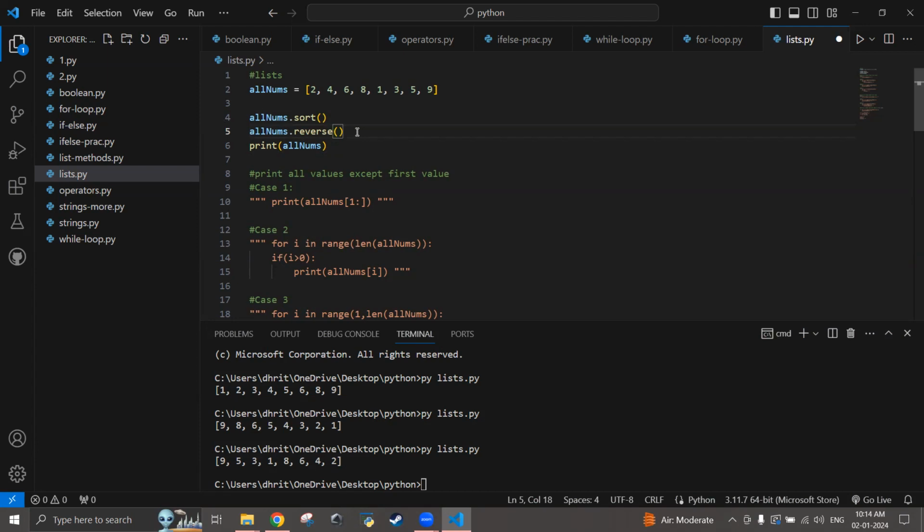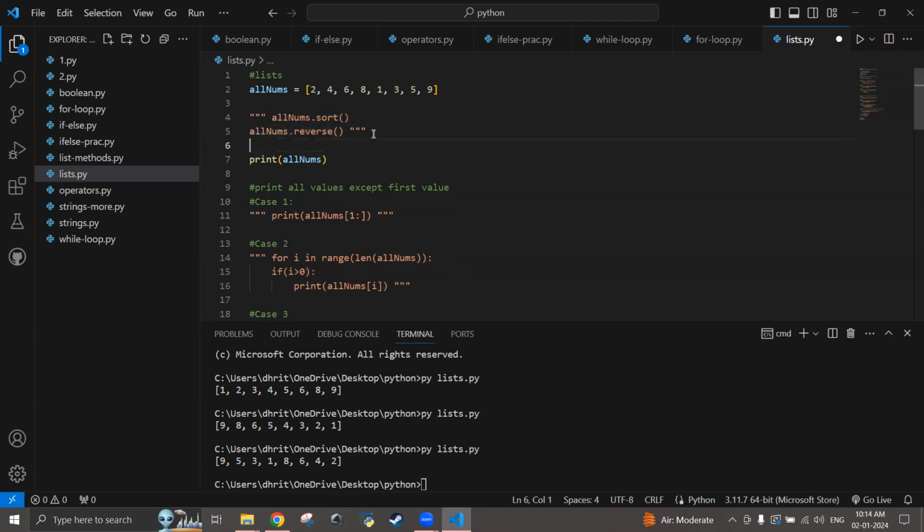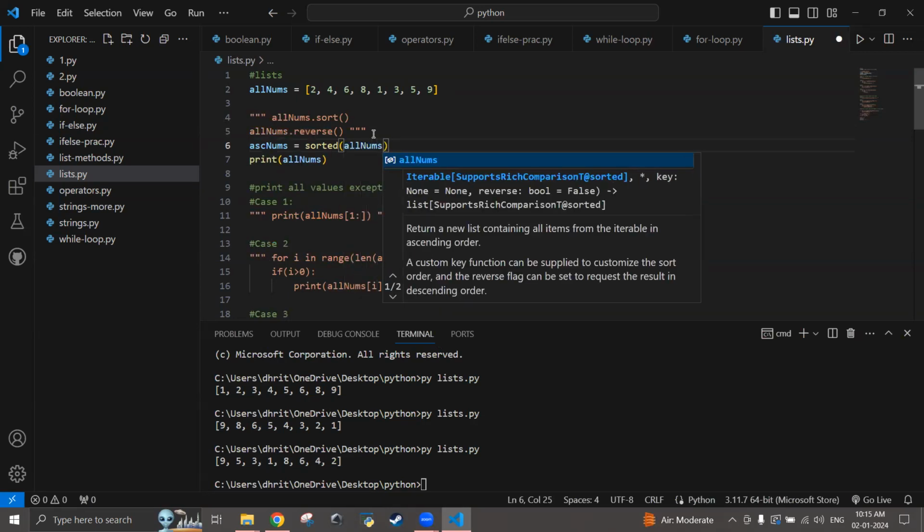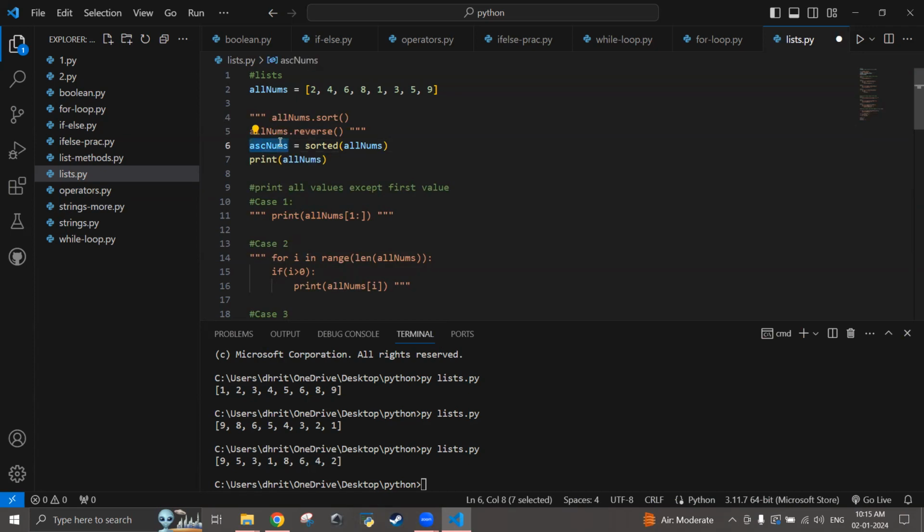So for that, there are two more methods. They are known as sorted and reversed. Let us see. For that, we don't modify the original list. We take another variable. Let's say I want to sort it in ascending. So ascending nums, I'm creating one variable. Ascending nums is equal to sorted of all nums.